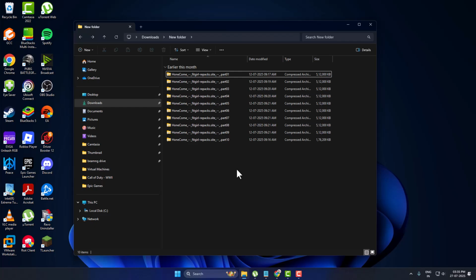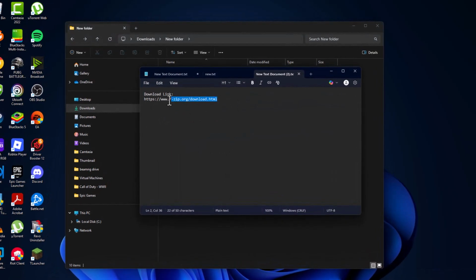Today we are going to see how to extract part 1, part 2 game files with 7-Zip. I'll show you how to do it. First, you just need to download 7-Zip. To do this, check my video description for the download link.